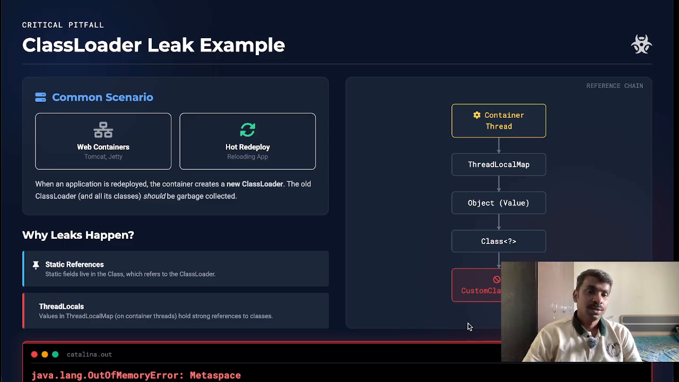Okay, so when an application is redeployed, the container creates a new class loader. The old class loader and all its classes should be garbage collected. So this is how it should work. When an application is redeployed, the container creates a new class loader. Correct. The old class loader and all its classes should be garbage collected.